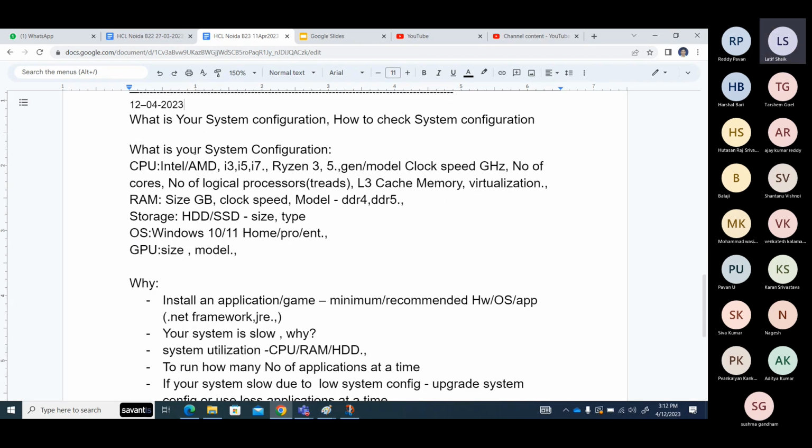When you get a question like what is your system configuration, you have to tell about your CPU, not about what company your laptop or desktop is or what the model number is. That is secondary, guys. What is important is to know your CPU. Is it an Intel CPU or AMD CPU, what model, what generation, what is its clock speed, number of cores, number of logical processors or threads, what is the cache memory, and is virtualization enabled or not. You should know these things.